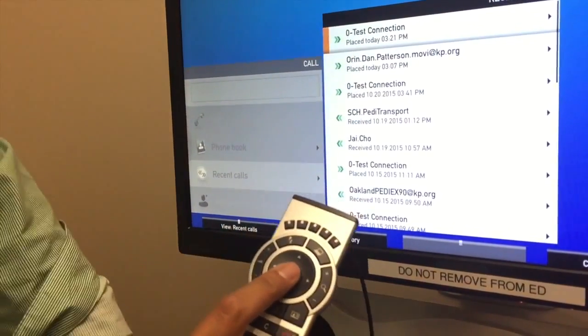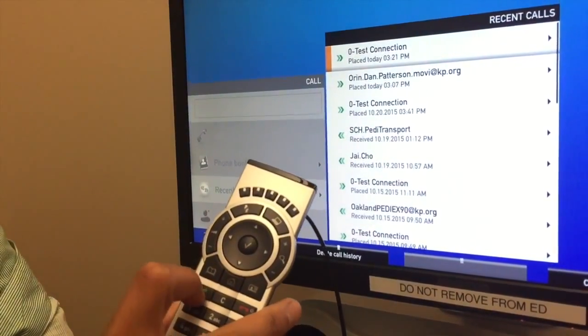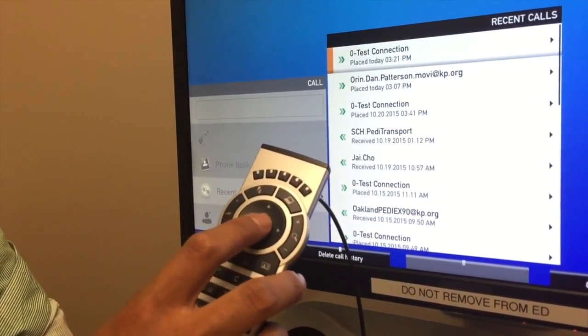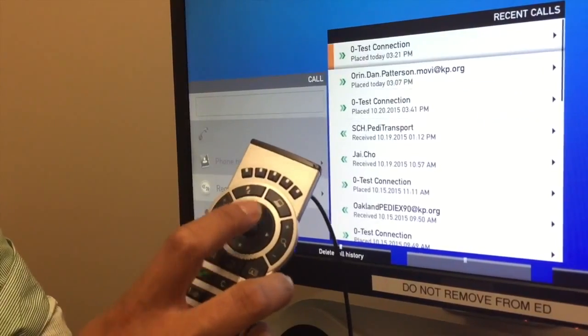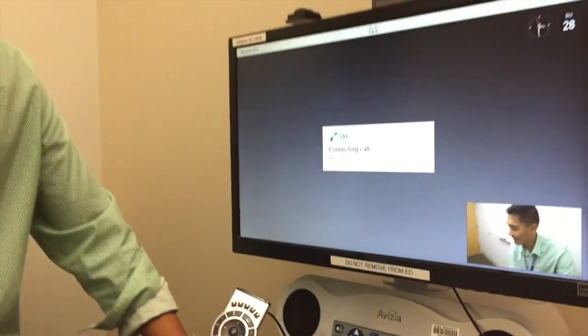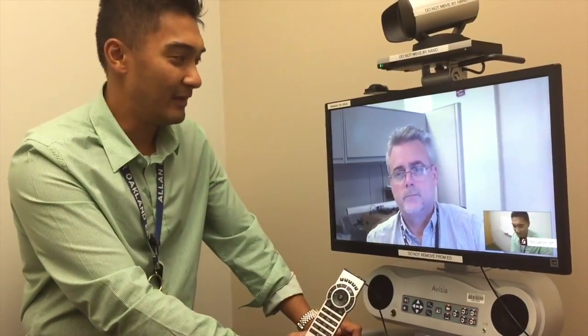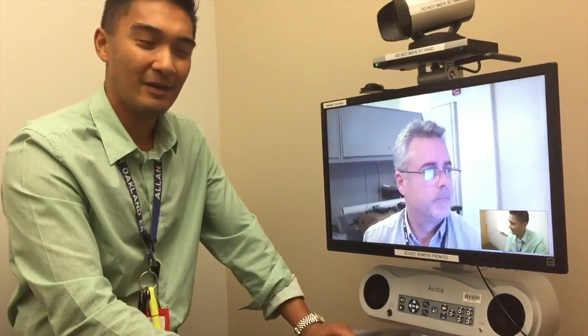But I'm gonna show you how to make a test call right there using the test connection. Just go ahead and either press the center button right here. You can go up and down if you want to choose, or go ahead and press call again. And probably within the next few seconds or so, we're gonna get a phone call. We're gonna have Scott from the connection center on the screen over here.